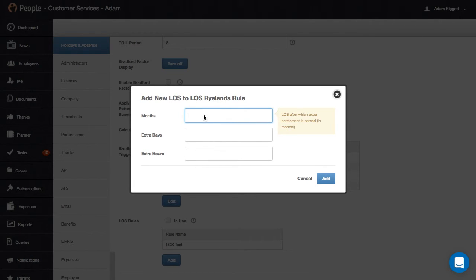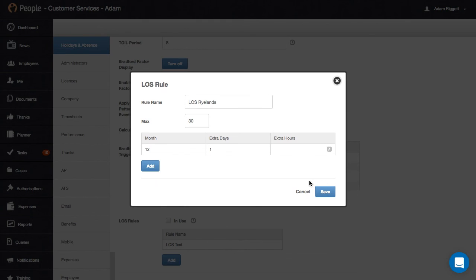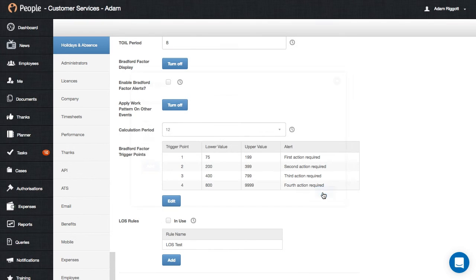Here we state how many extra months rewards how much extra entitlement, either days or hours. For example, this rule states that 12 months of service rewards 1 day of annual leave. And simply add the rule and save it.